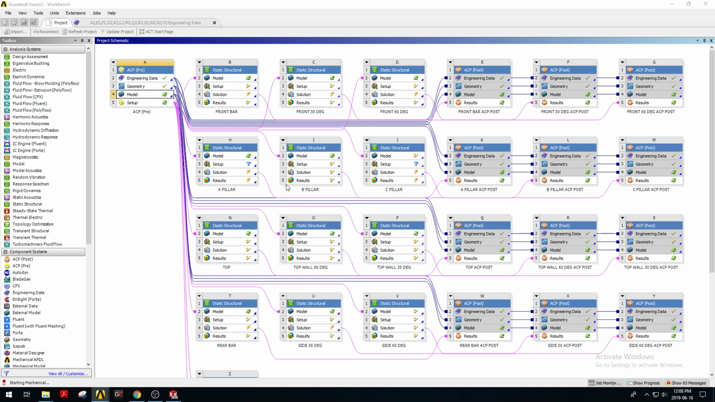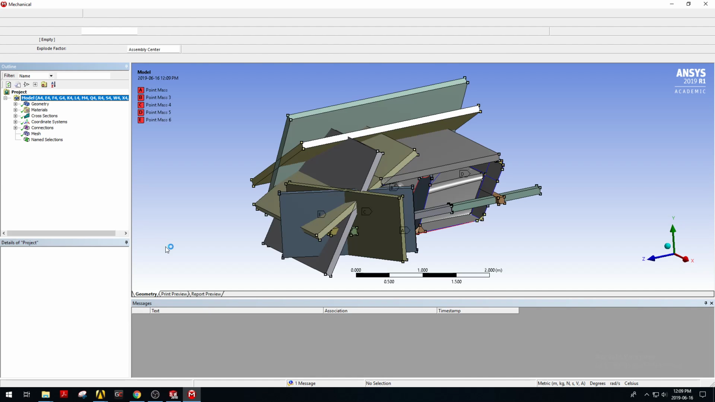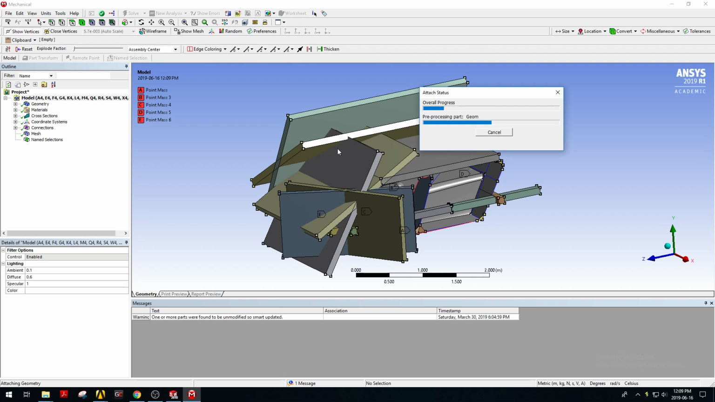It's going to take a tiny bit of time to load up, and the program that is loading up right now is called ANSYS Mechanical, which is where you set up your mesh and everything in your model. I think it's still loading. Yeah, it's still loading. Alright, there we go.